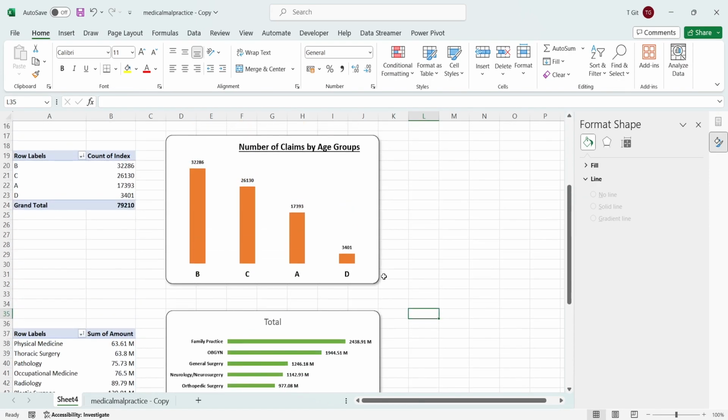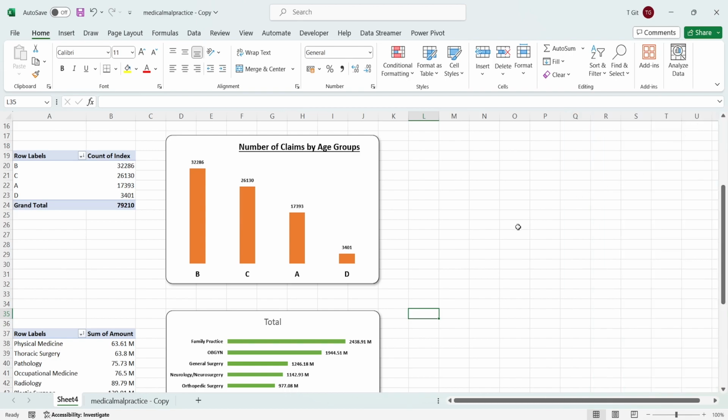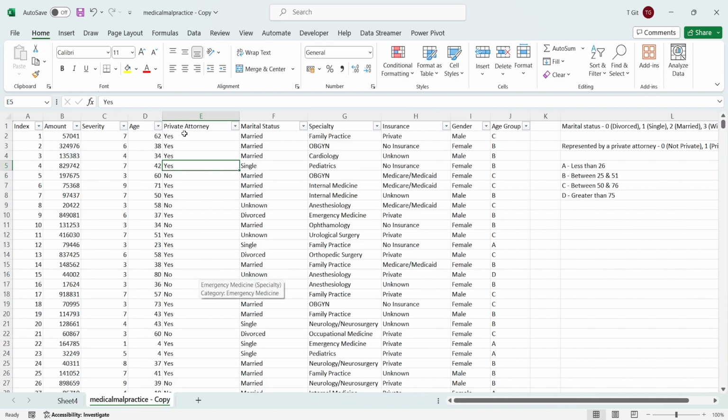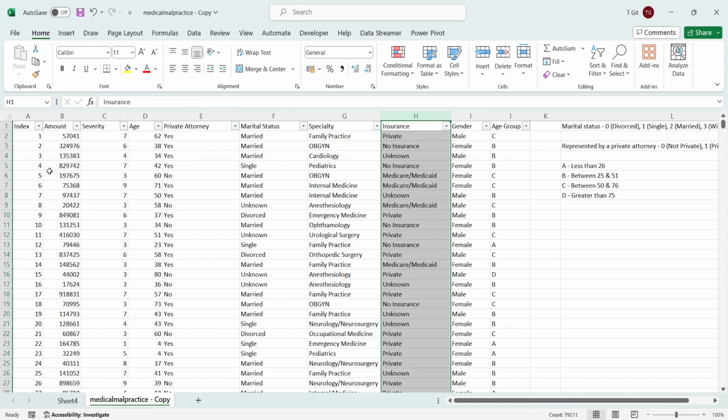Hey everyone, welcome back. So let's say we want to add one more visual, and for that purpose, we want to create one more pivot table. So I'll first of all click here on this worksheet named medical malpractice copy, and then let's say we want to create a chart where we want to represent the number of the claims by insurance type. We'll be using this column, right, and this column. So we want to represent the number of the claims by insurance type.